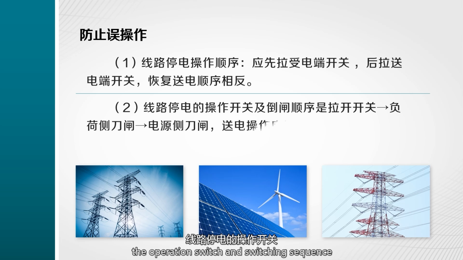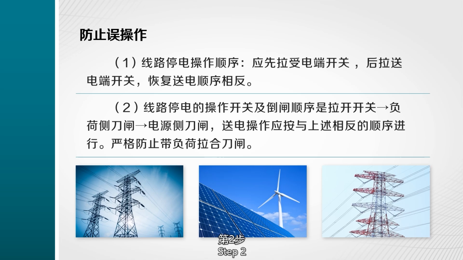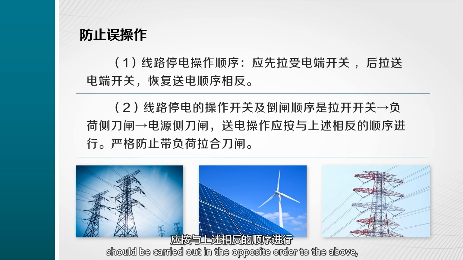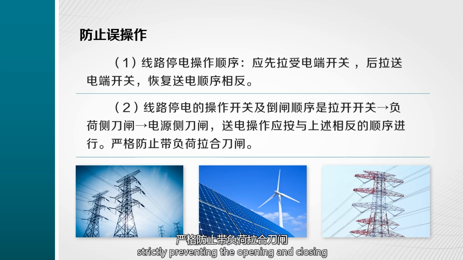Second, the operation switch and switching sequence for power outage on the line. Step 1. Open the switch. Step 2. Open the load side knife switch. Step 3. Open the power supply side knife switch. The power transmission operation should be carried out in the opposite order to the above, strictly preventing the opening and the closing of the knife switch on the load.